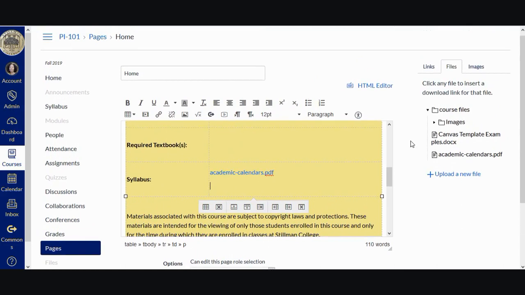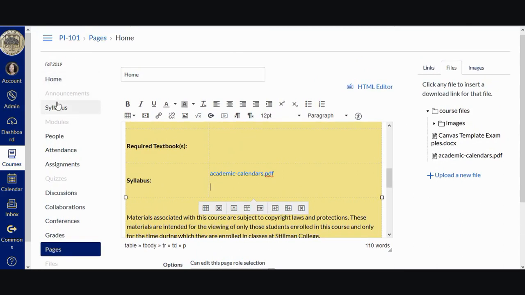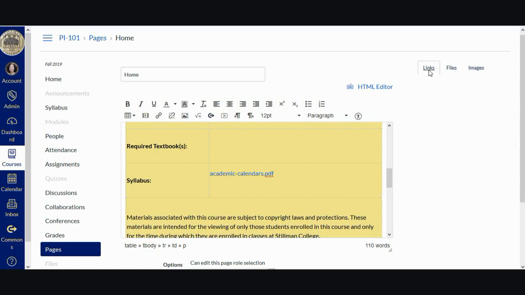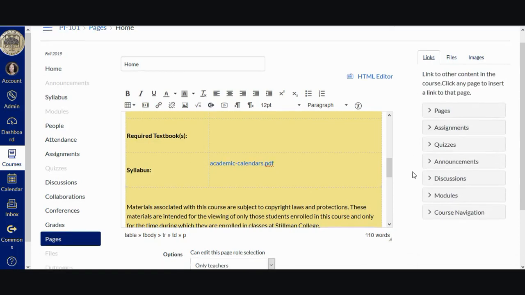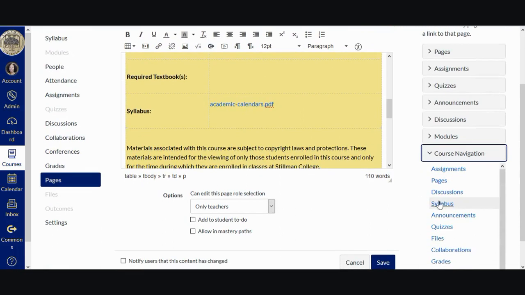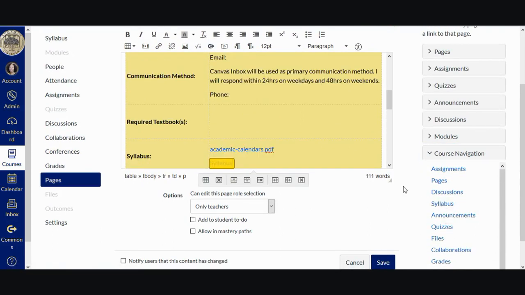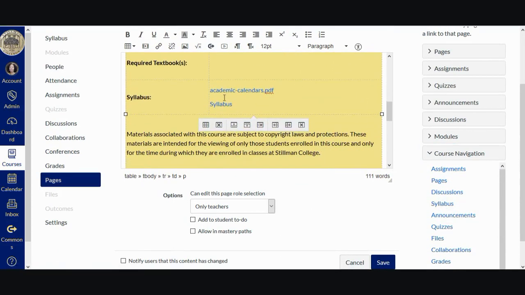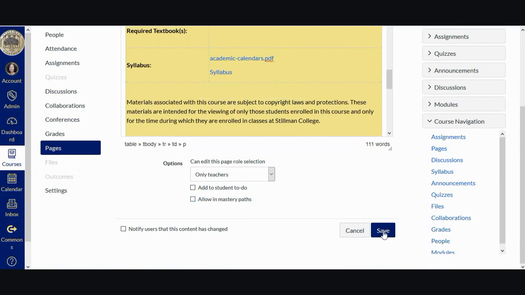I'm going to show you how to add that syllabus link, which is located here in the left side of the navigation. To add it, you're going to go over here on the right side of the navigation and click Links. From here, you will go down to course navigation, and then you will select syllabus. So it actually puts that syllabus label right there. And you click save.